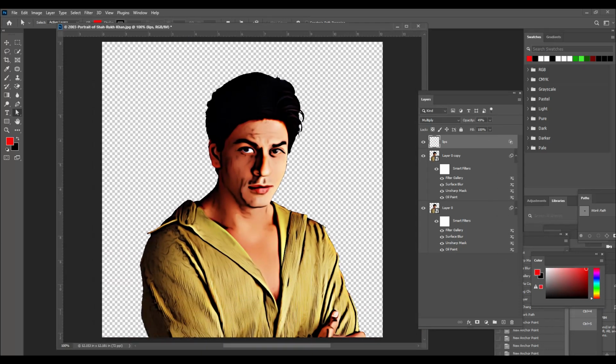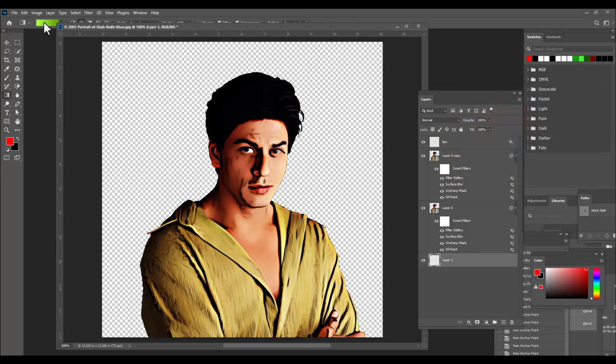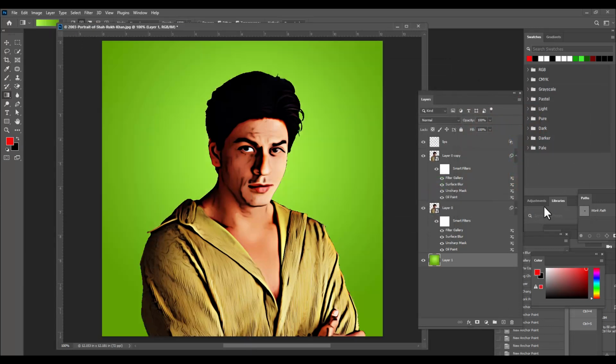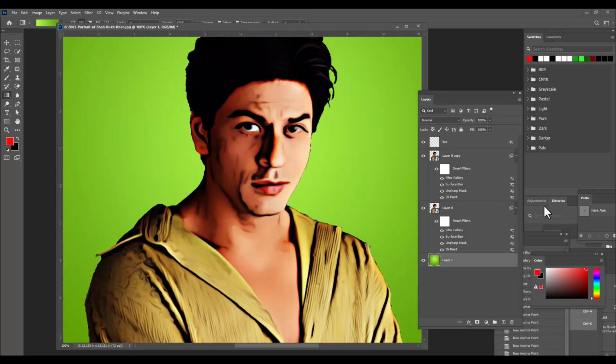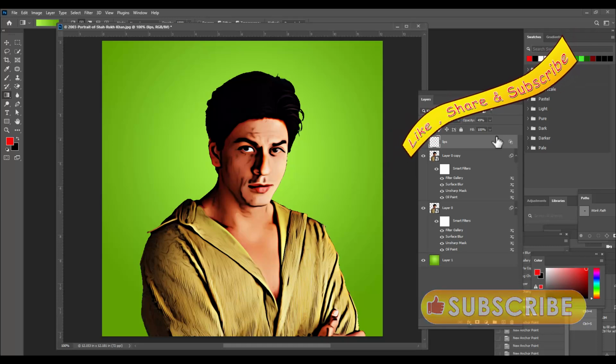So we can just create one simple background. We can just create one gradient background, or something like this. So here we have created a cartoon face of famous Indian actor Shah Rukh Khan.